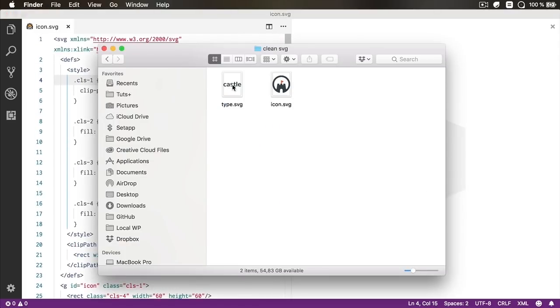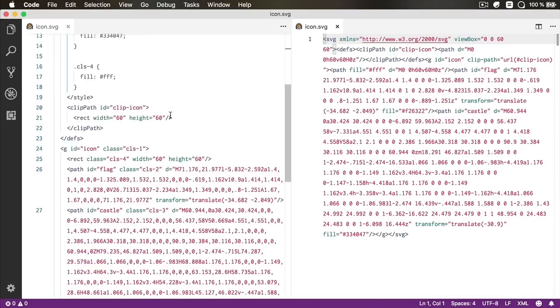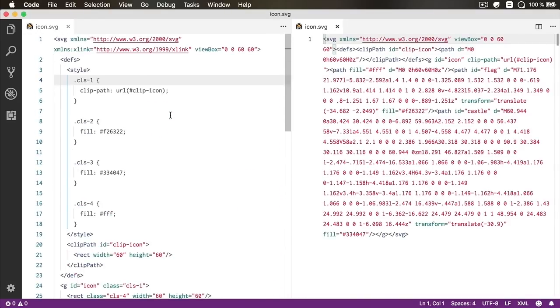And I'm going to open up the clean version. So this is the difference between these two. So now that we have all of the assets ready to go, it's time to create the actual logos.